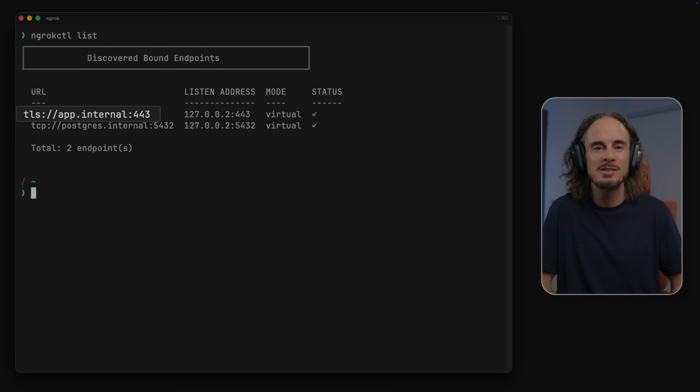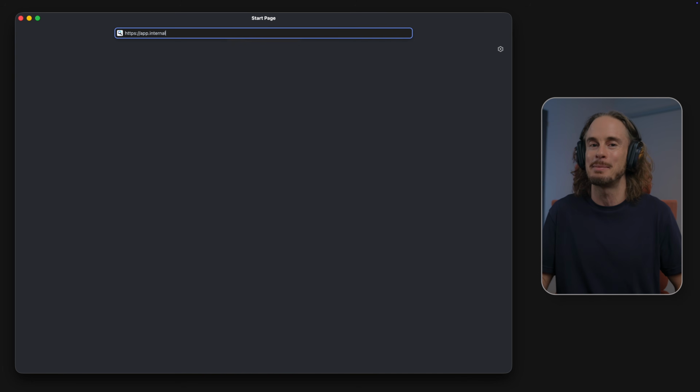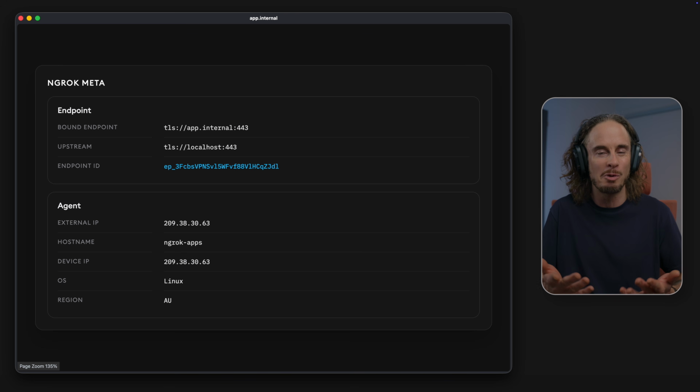To test, I'll use the app-provided endpoint with TLS translating to HTTPS. And there's the response from my test app. That's ngrok private connectivity. Secure, direct connections between services in isolated networks, without the hassle of VPNs or firewall changes.